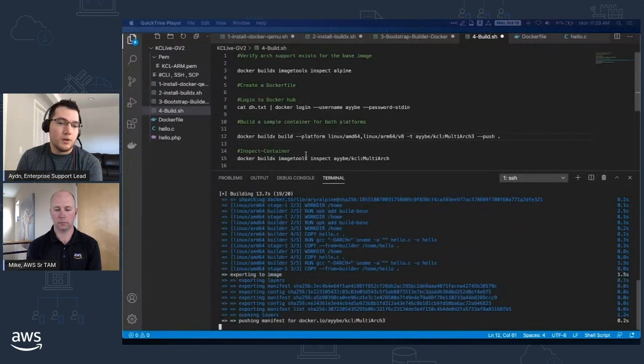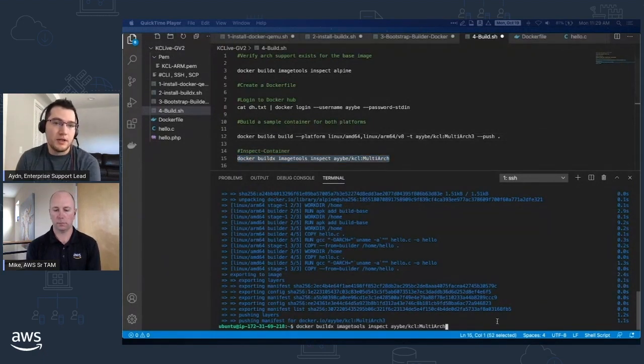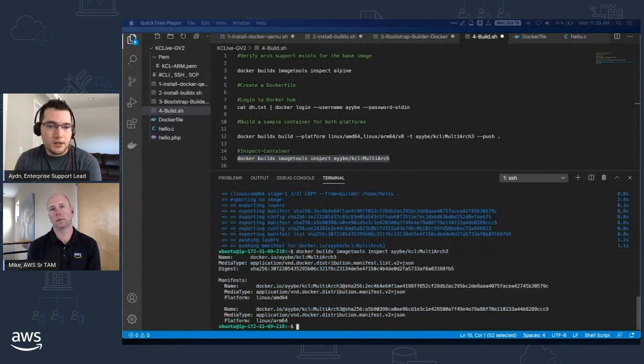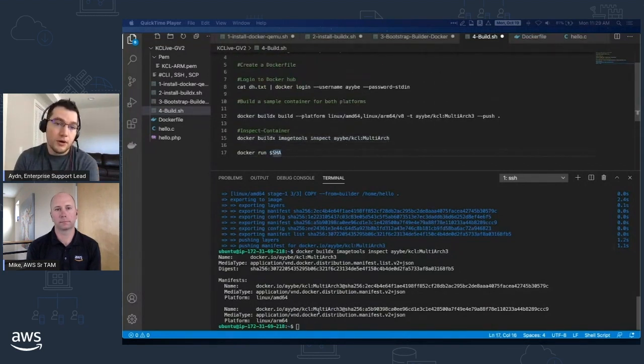Great. So all right, that's run successfully. Let's quickly inspect the images here. Let's have a look. So we're seeing, great, the two images here for the different platforms, Linux, AMD 64 and ARM 64.